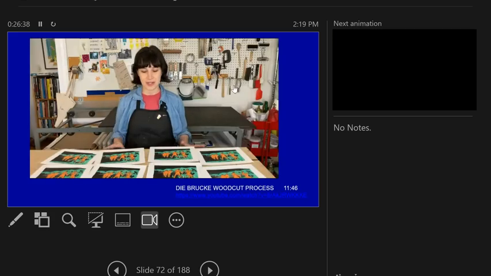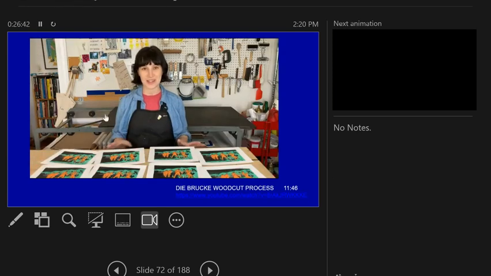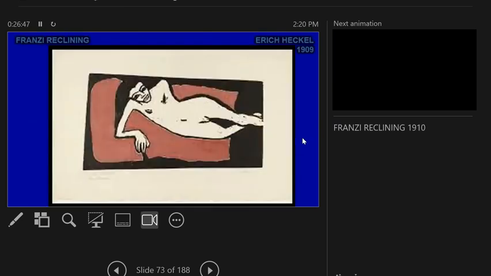So now I'm all done printing. So you can see the addition that I've printed. She's printed a whole bunch. So we're going to move on.